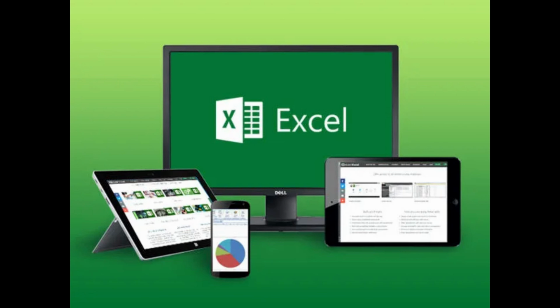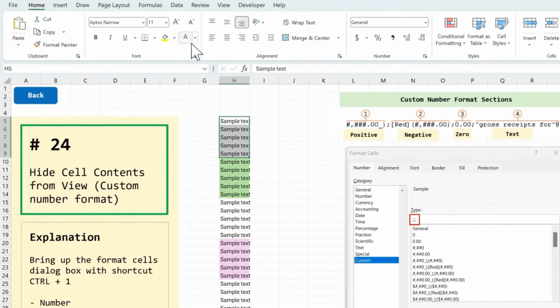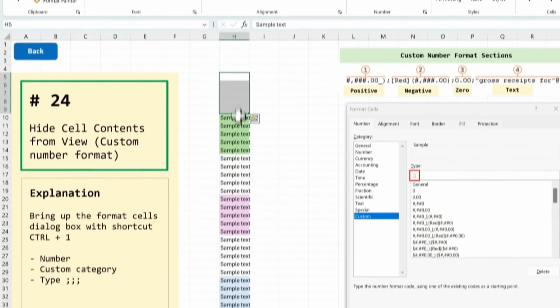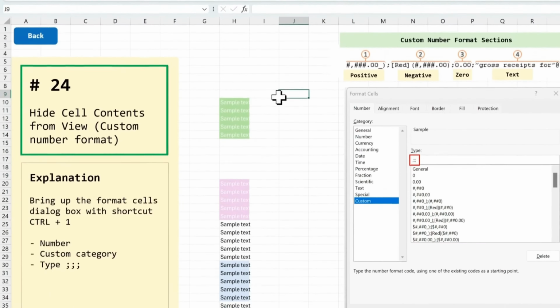So let's get started. Number 24, hide cell contents from view. Now you can hide cell contents by changing the font color to match the background, like this. But if you have got lots of different color backgrounds, it doesn't work quite so easily.